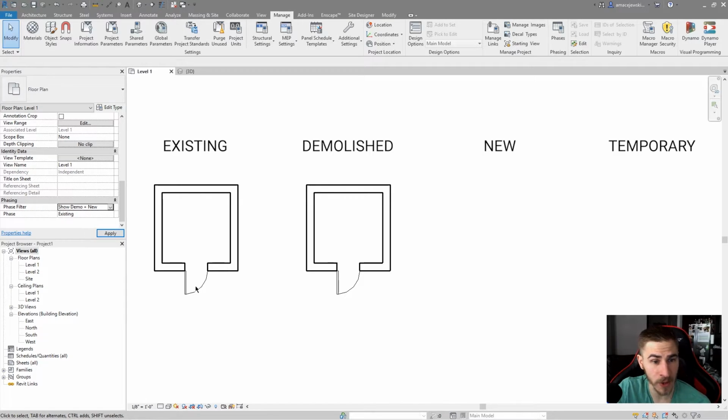Show demo plus new in existing. Well, I'm showing demo, but there's no demo here, so there's nothing to show because I'm not demoing anything in the existing phase, only in the new construction, which is after the phase existing, which means it's not even technically showing. And what's new? Well, again, there's nothing considered new in existing except everything that's in existing. So it's all there. If I go to show new, again, I'm going to see everything because it's all new in the existing phase.